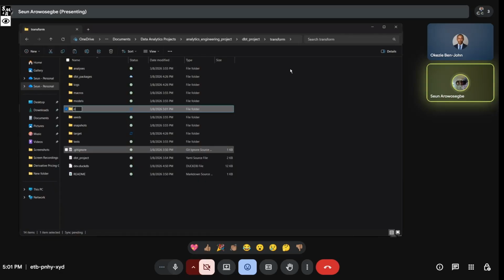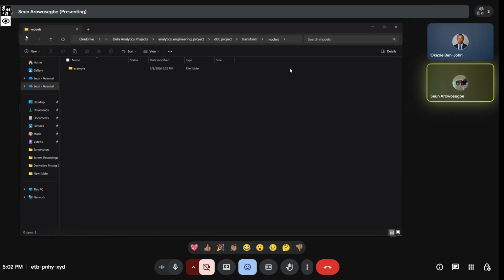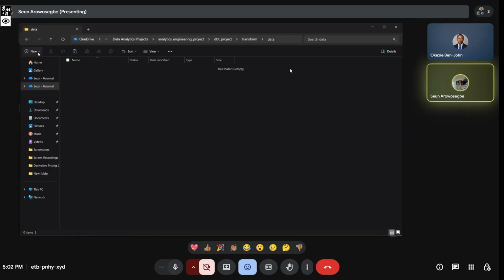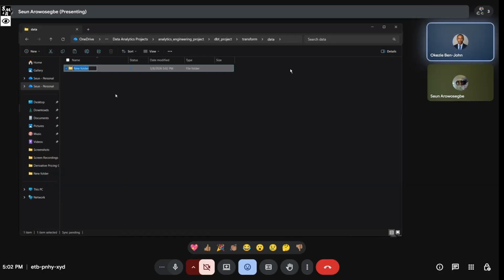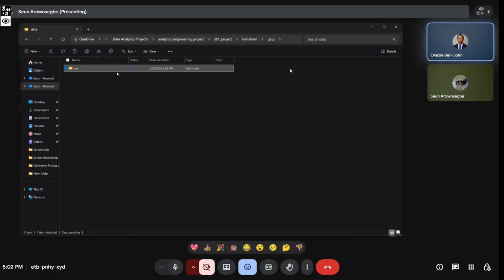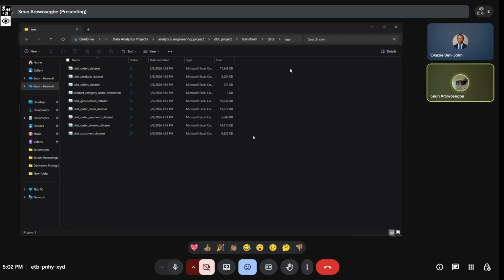Okay. Then inside the data folder, create another new folder and call it raw. It's normal to start with raw. So you can paste it inside here. Okay, pasted now. So this is the data set you'll be using.